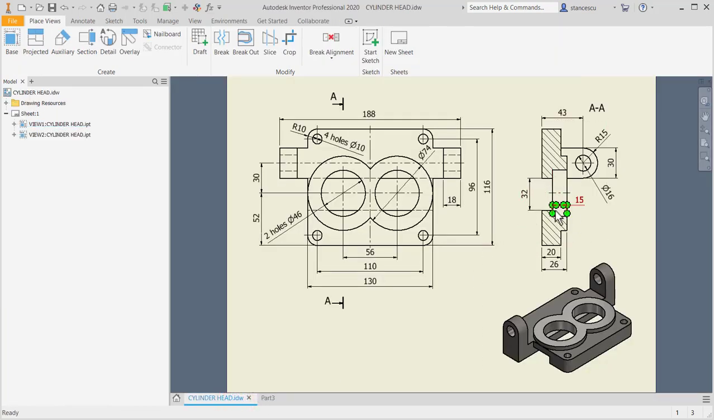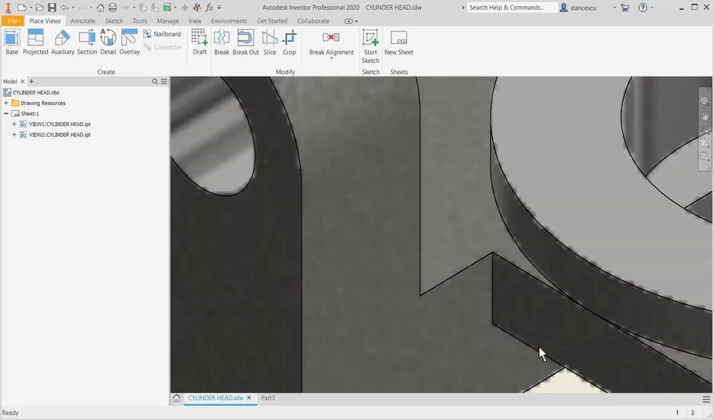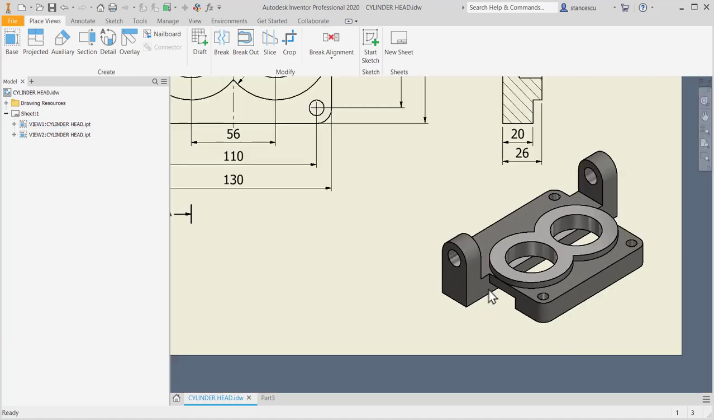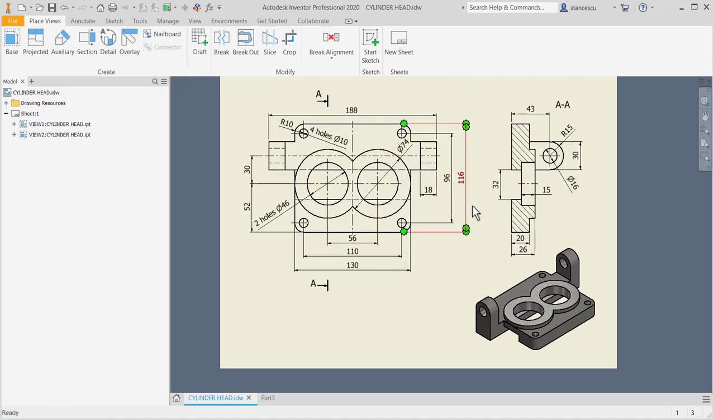Next is this channel on the back, 32 from this side. Yes, we have to look here. There is no difference here. This is the common face for this part and also the channel. Same face for both. What is the distance? 32.